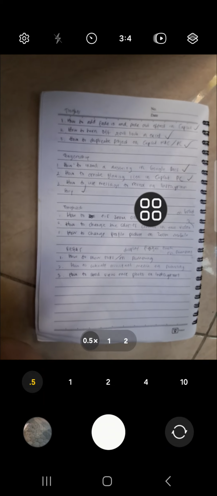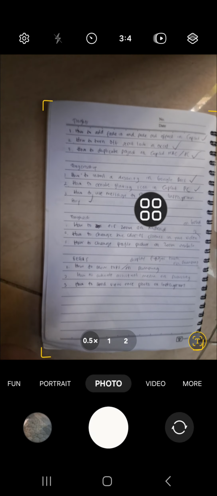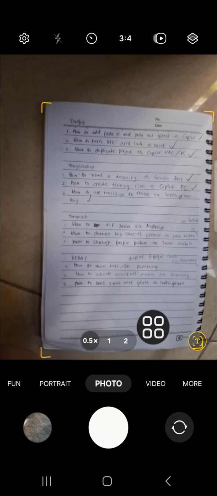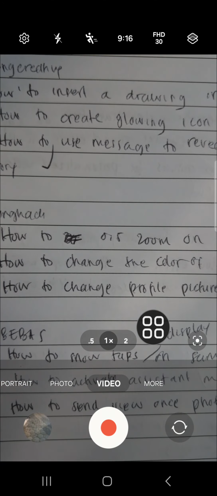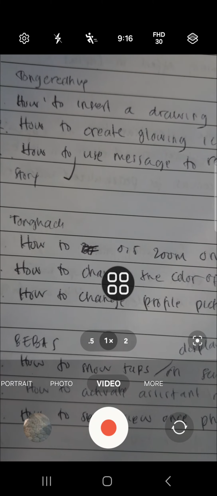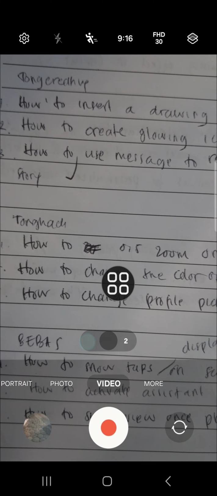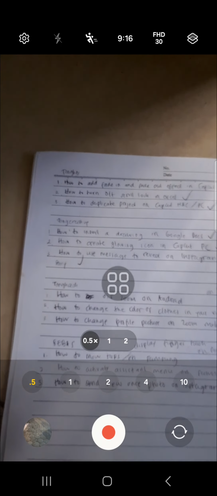And you can also use this zoom for your video. Just go to your video like this and you can tap on the 0.5 to use the 0.5 zoom on your Android. Okay, and this is the result, and that's so easy, right?